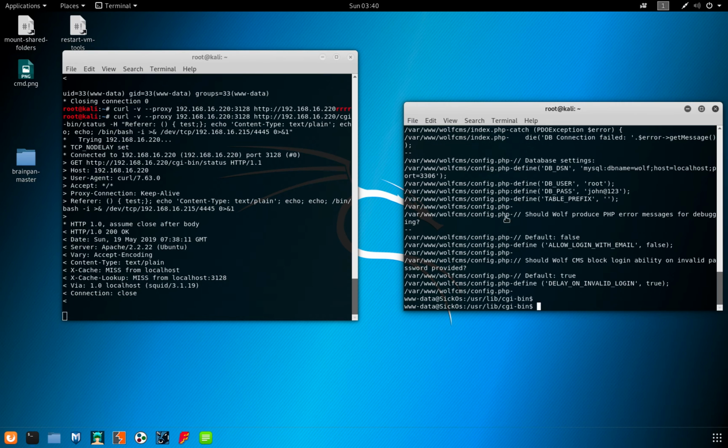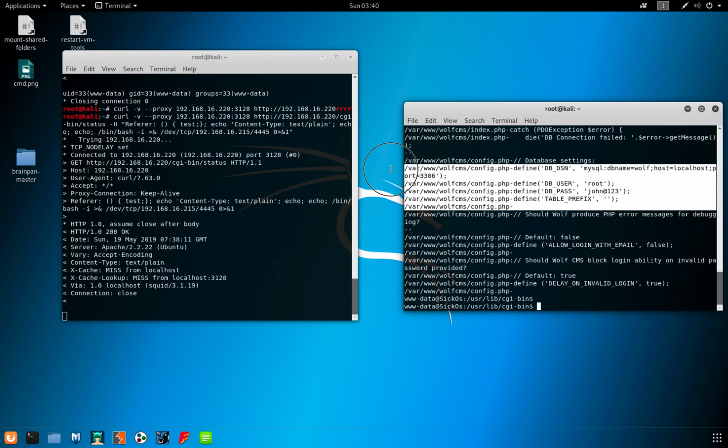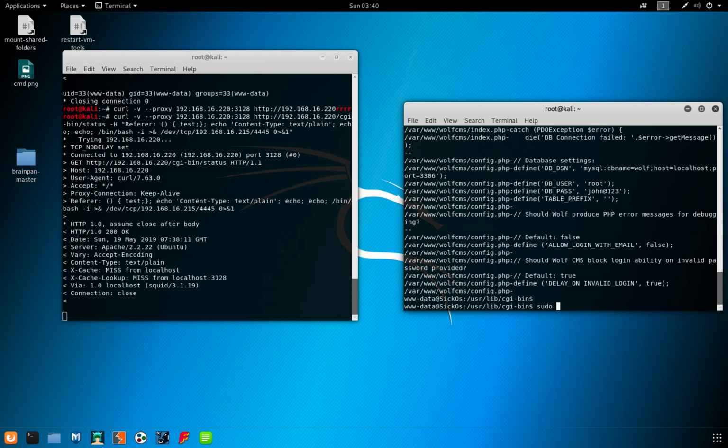Once I hit it, you can see some information here. I can see that there are some database MySQL settings in one of the PHP files, and there is a username and password mentioned as well. Now just to try my luck, I'm going to use the same password and see if it works. So let's do sudo, switch user to SickOS and try to use the password which you just found.